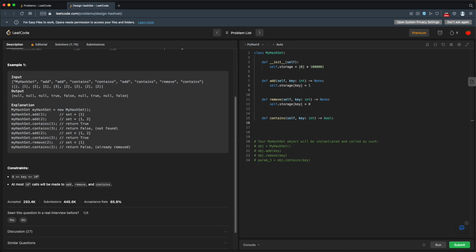And then if it contains the key, we'll just return self.storage at this key, if it's equal to 1, then we have this key in our storage. If it's equal to 0, we don't. So we just have to check if it's equal to 1. All right, and I think that should do it. Let's give it a shot.